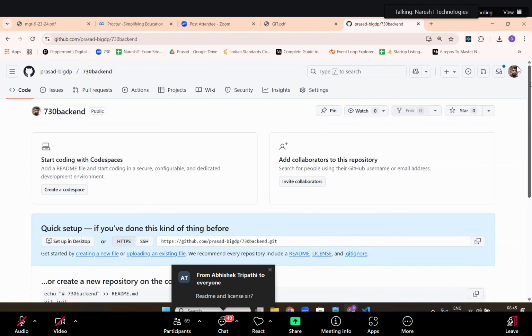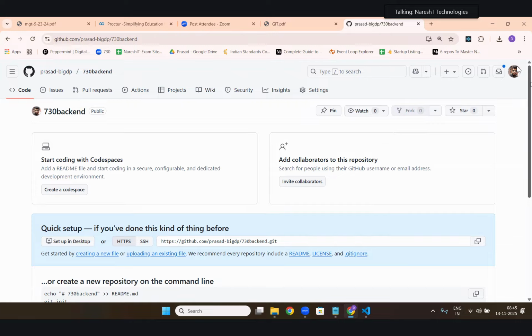Readme and license, no need. What are readme and license? If someone comes to your profile, or comes to this repository, they want to check what this particular project is about. I will write it in the readme: this is my project I did for so and so. License is like, if anyone takes my project, I want to put some license, like Adobe license, some public license, GPL. Different kinds of license will be there, MIT license and so on.